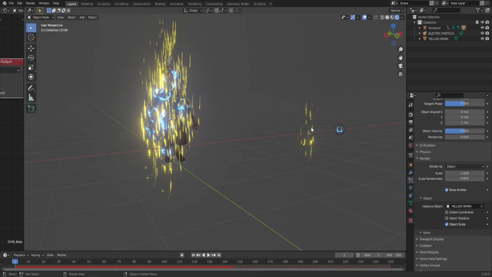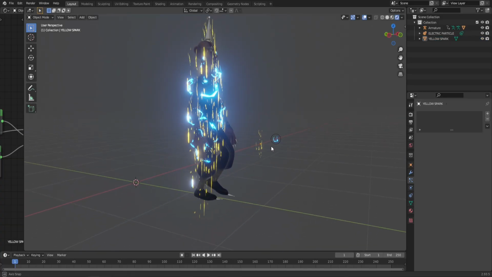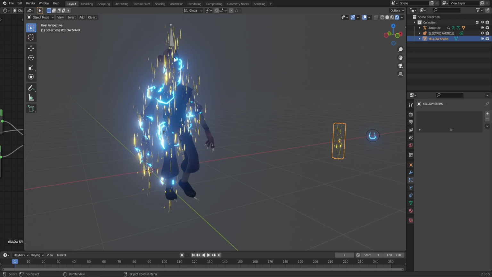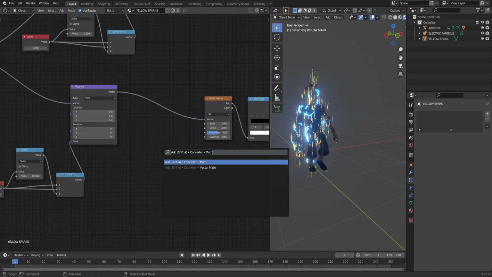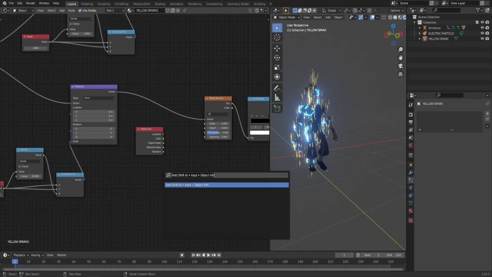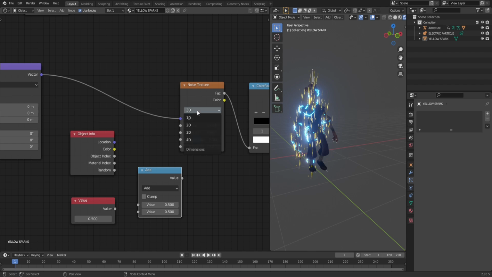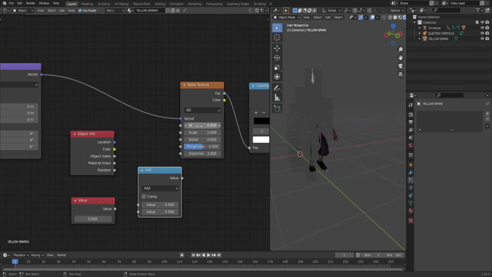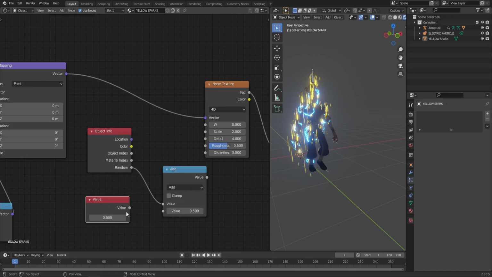So for starter, let's scale down this mesh so it doesn't look so humongous. And the second problem is, as you can see, the pattern on every particle is the same, but luckily we can easily fix that in the shader editor. So let's go back in there, and right next to the noise texture, let's bring in an object info node, a value node, and also a math node. Then let's change the noise texture from 3D to 4D so that we get the seed value as well. And then from object info, let's choose random and connect it to the math node, the value as well.